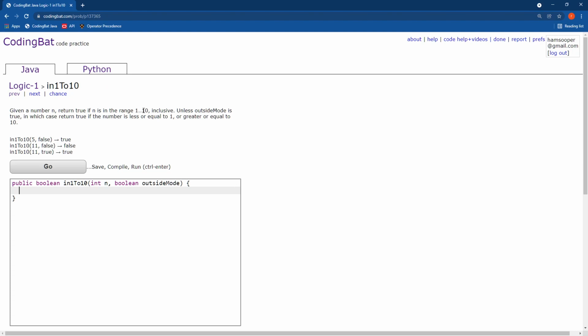So unfortunately these two possibilities, one where n is in the range 1 to 10 inclusive, and then the other where n is less than or equal to 1 or greater than or equal to 10, are not exactly opposites, right? In order for them to be opposites, this would have to be if the number is strictly less than 1 or strictly greater than 10. So if they were exact opposites, this code would be a bit easier, but they're not. So I'm just going to split it up based on the value of outsideMode.